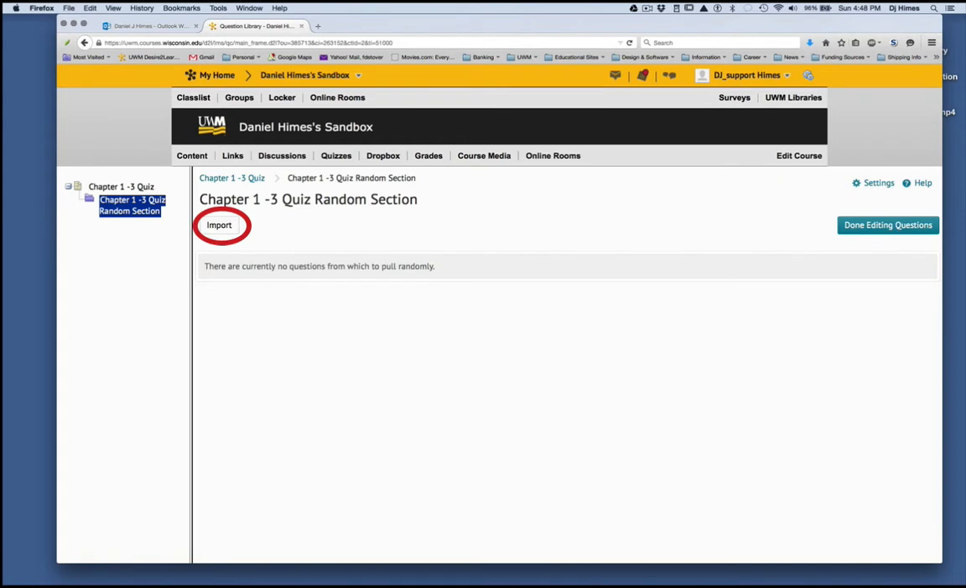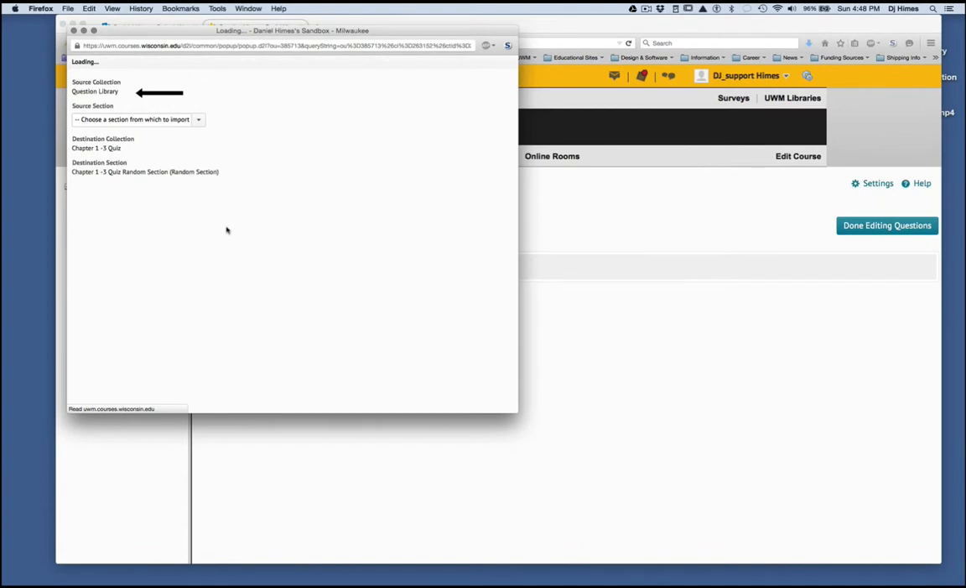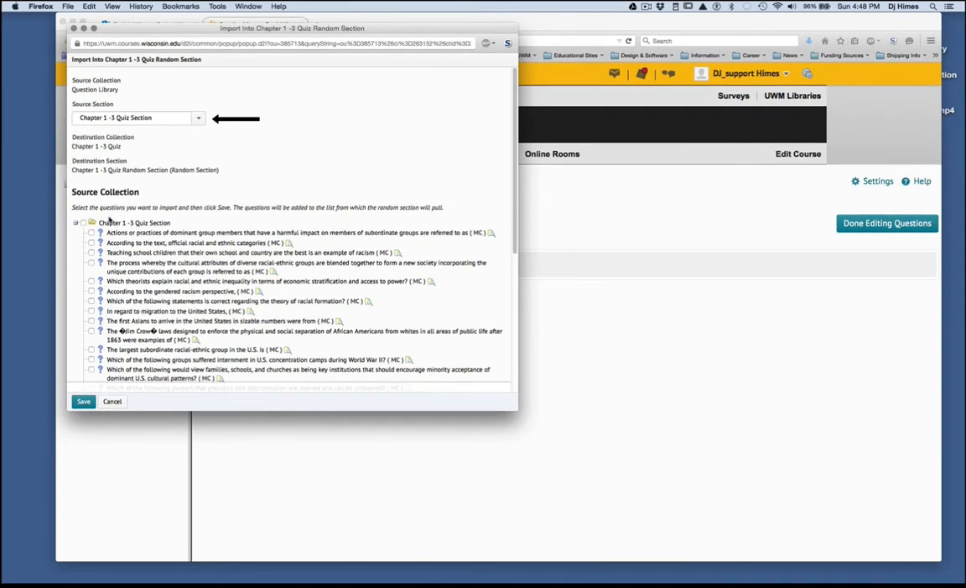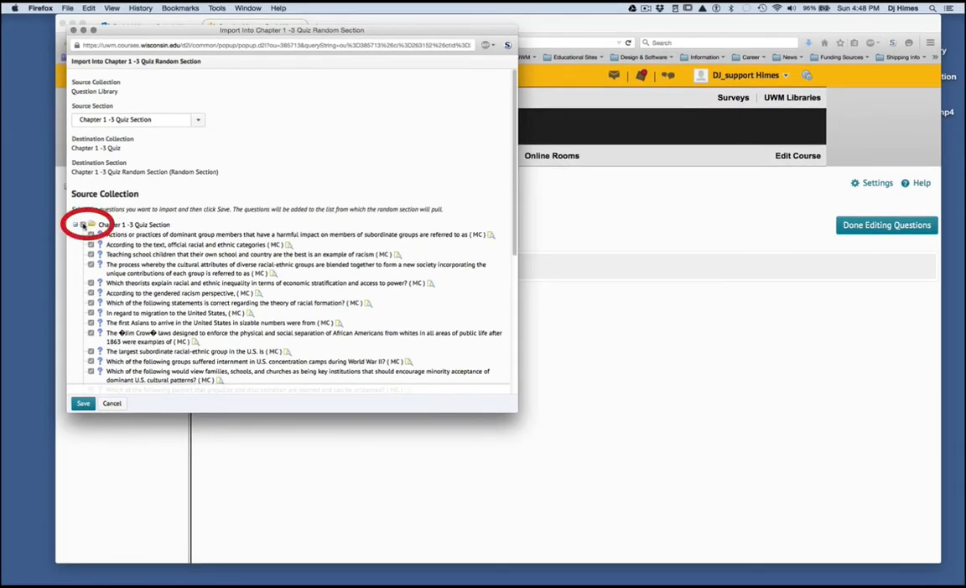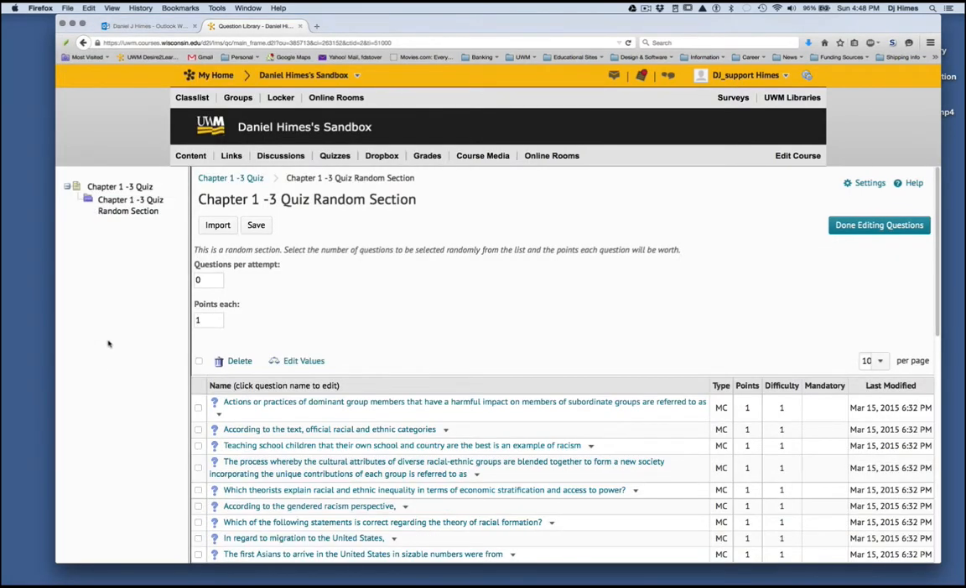Click on the gray Import button. Under Source Collection, it should say Question Library. Then under the Source section, select the title of the question folder that you created earlier. Now click next to the folder icon to check all the questions. Click Save at the bottom.